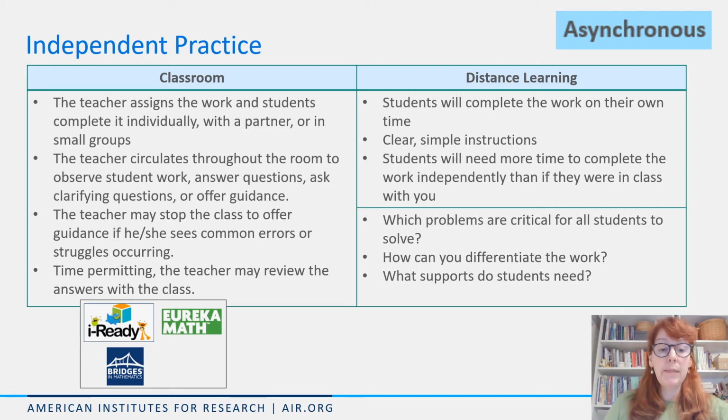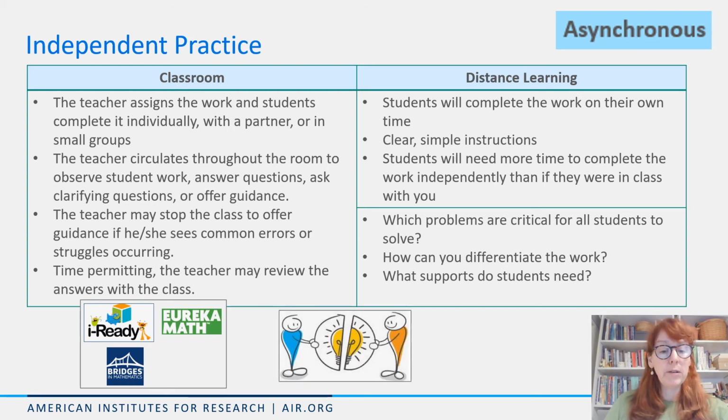Also keep in mind that most families do not have access to a printer at home. So if they need paper and pencil materials, you'll need to provide these from the school. You should incorporate models and strategies that students are already familiar with whenever possible. And it is still possible to do some partner and small group work. We'll talk about this more in the next module, which focuses on student-directed learning.